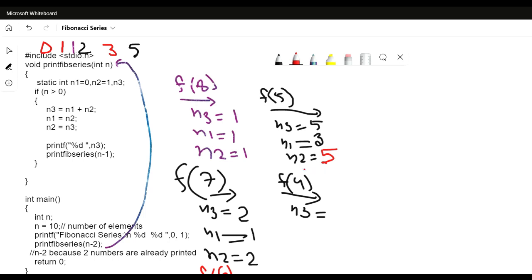Now n3 means the value 5 is printed here. After that you can see printf series n value 5, 5 minus 1, that is f4. Now 4 greater than 0, that's true. Then go to n3. n3 equal to n1 plus n2, so 5 plus 3 equal to 8. Now n3 value will be 8.